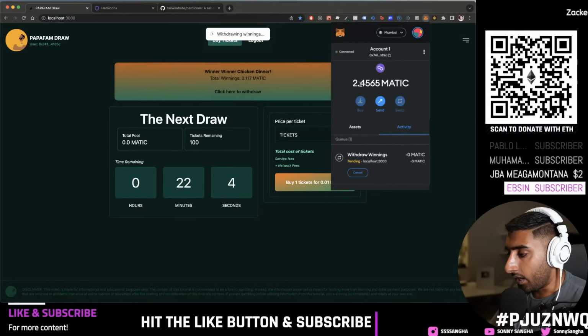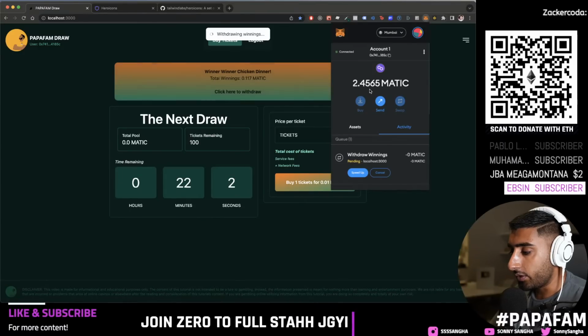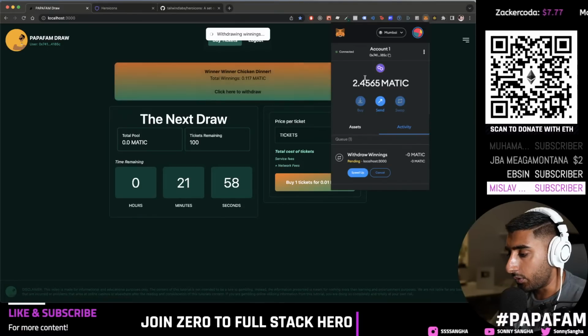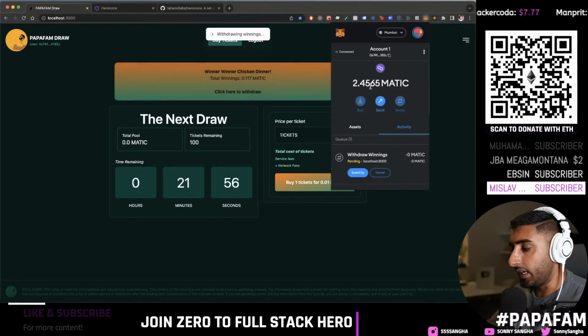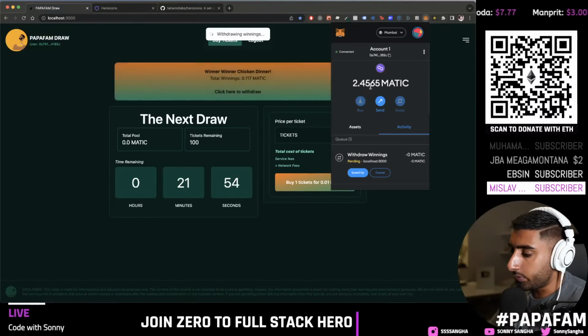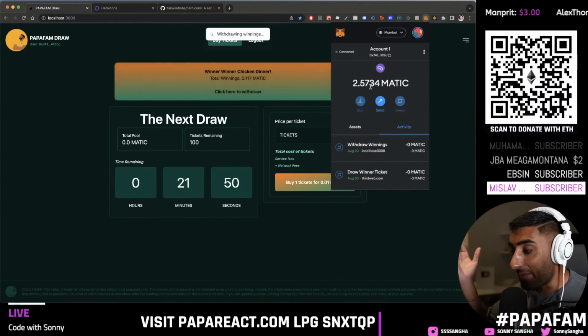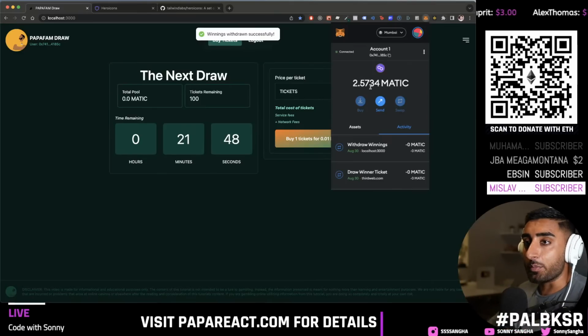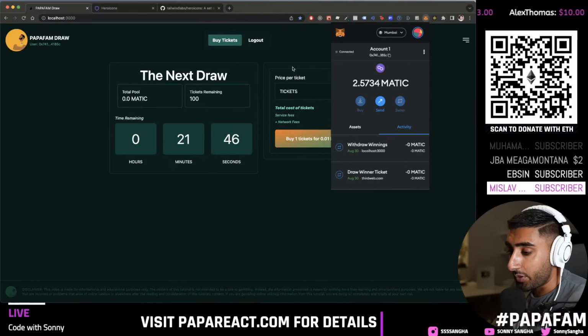Look at this. 2.45. If this goes up, we've withdrawn our winnings successfully, and it should be at approximately 0.11 after commission. That kind of stuff gets taken out. So 0.11, so we should see like 0.56. Oh, nice. There we go. 0.57. Boom. Withdrawal works.